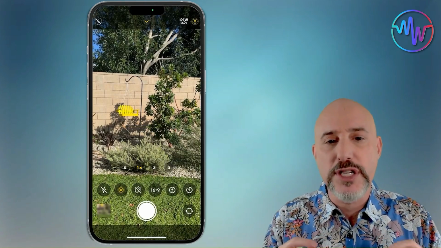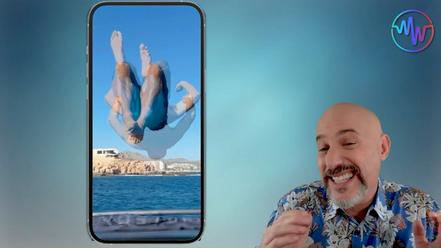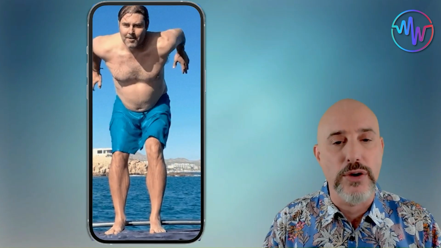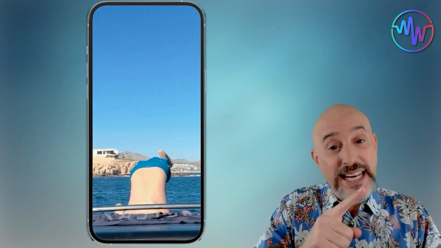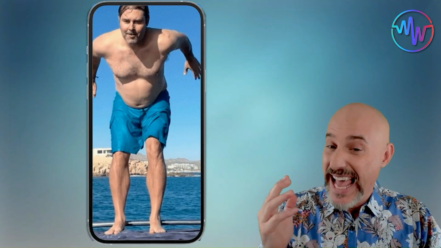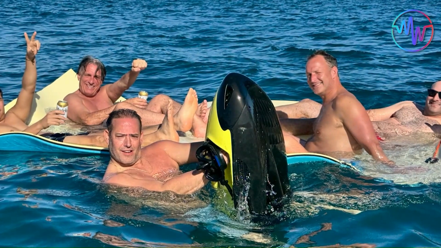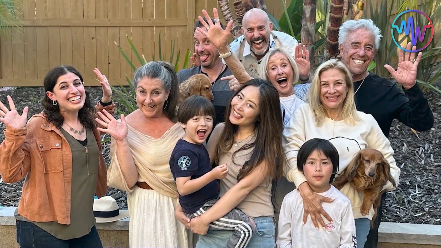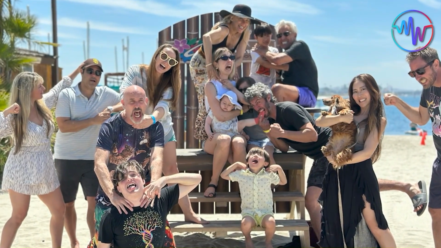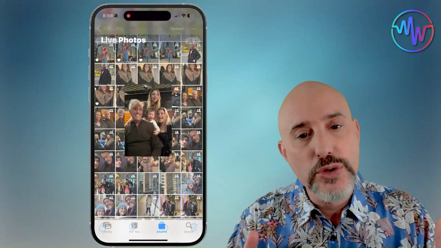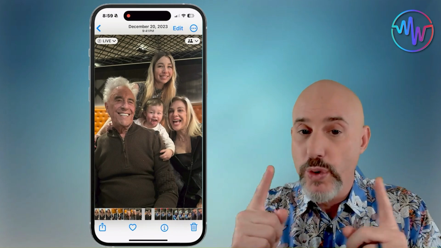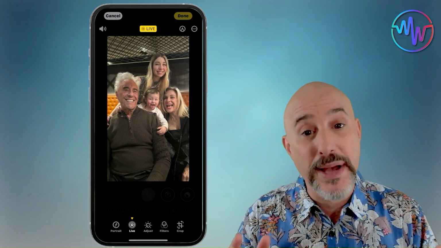But live photos are different because a live photo is technically like a 2-second video. And that allows you to pick any frame within that video after you've taken the shot to correct it. So anytime I've taken a group photo with a bunch of people, someone's always picking their nose and someone's eyes are closed and someone's got a weird look on their face.